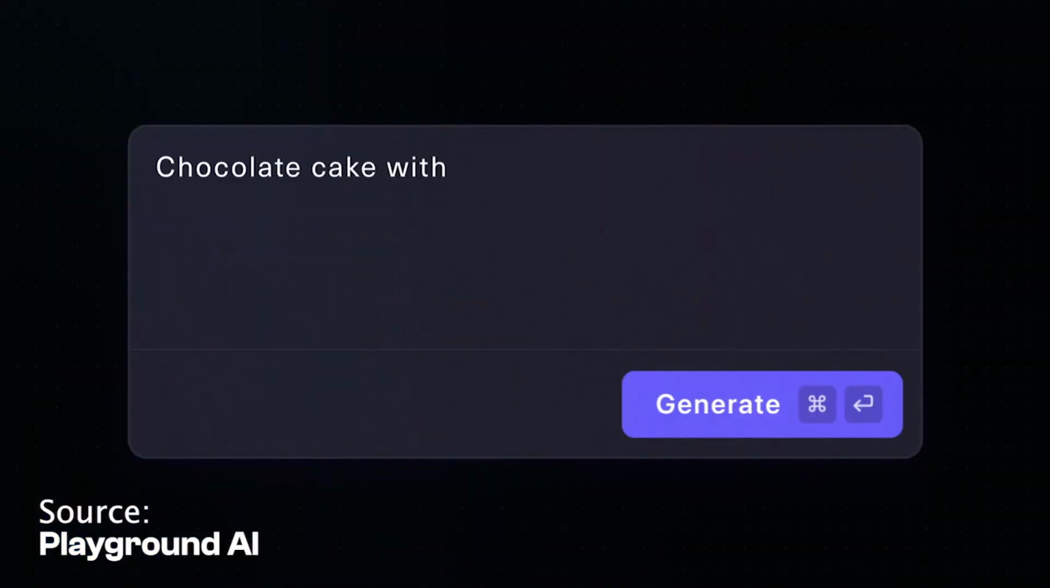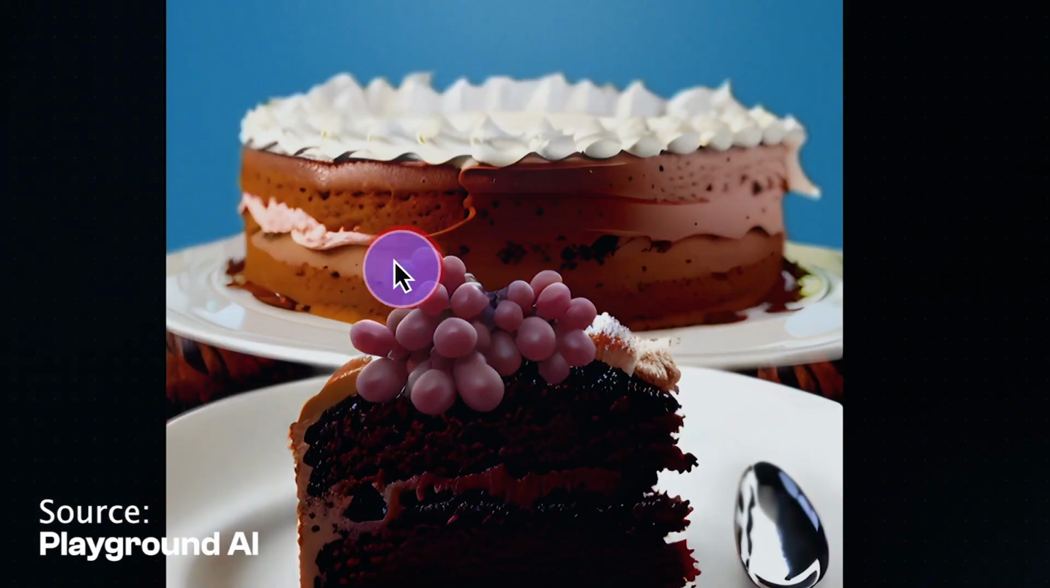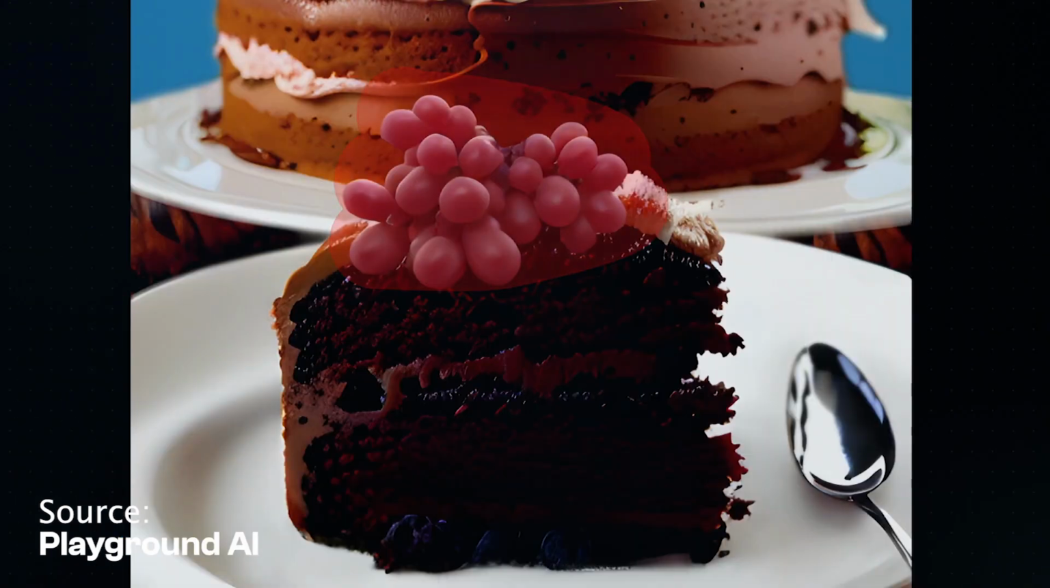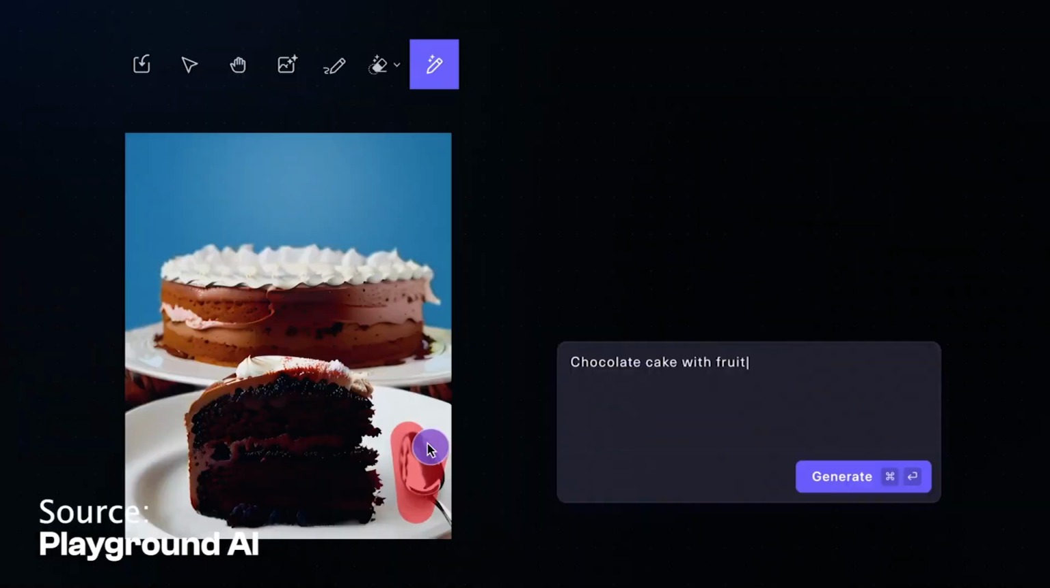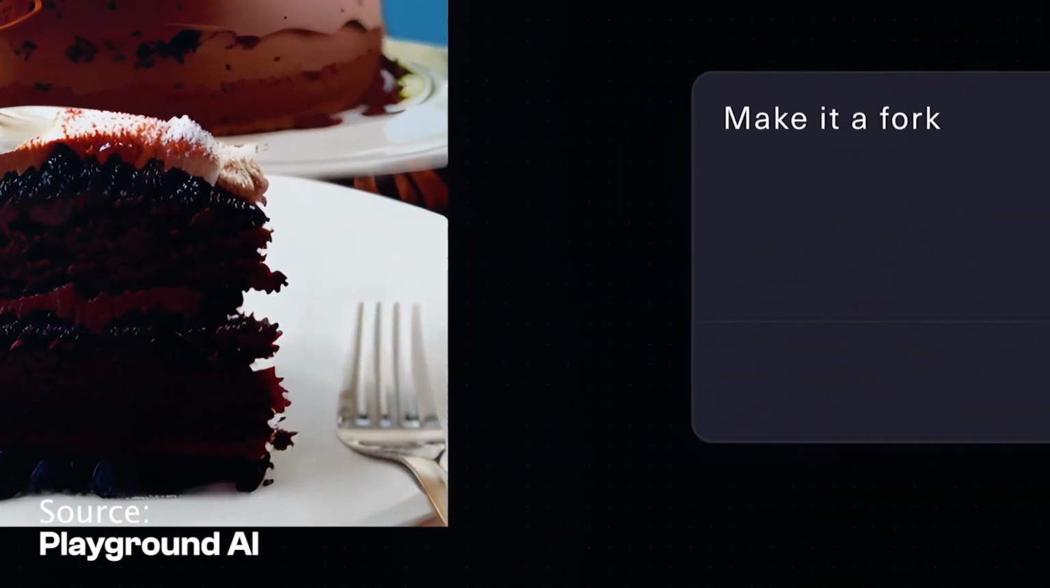Fourth is Playground. Playground AI is a free-to-use online AI image creator that allows users to create realistic images from text descriptions. It uses a variety of AI techniques, including diffusion models and generative adversarial networks, to produce high-quality images.